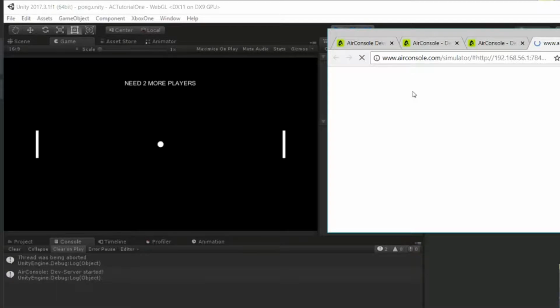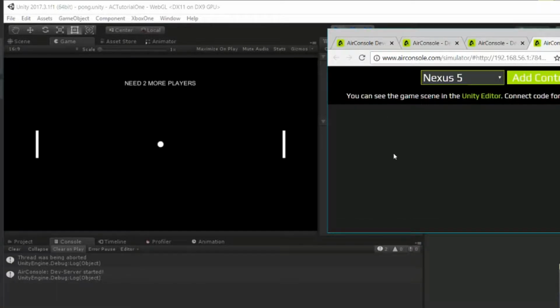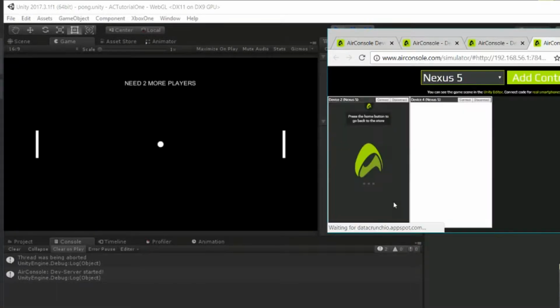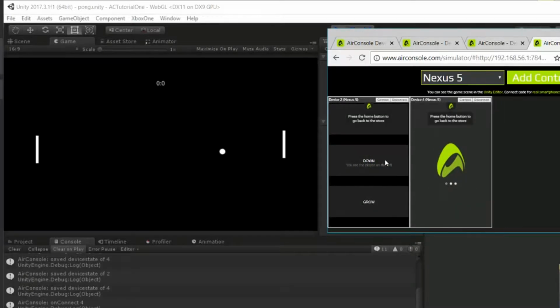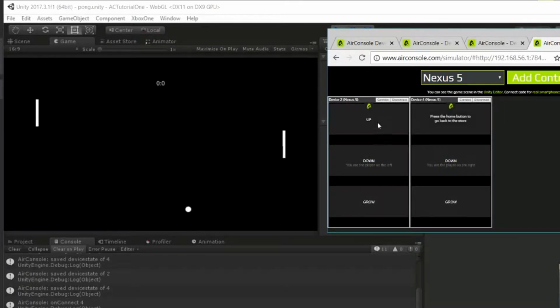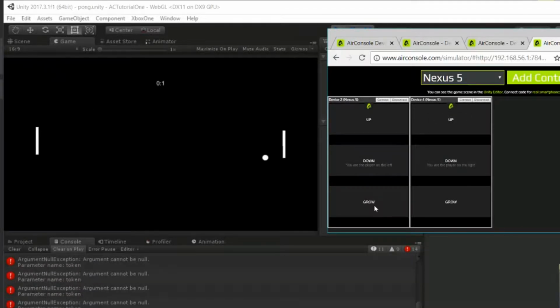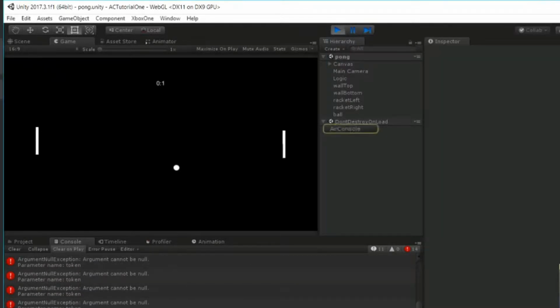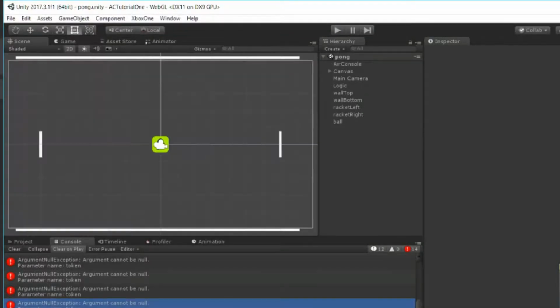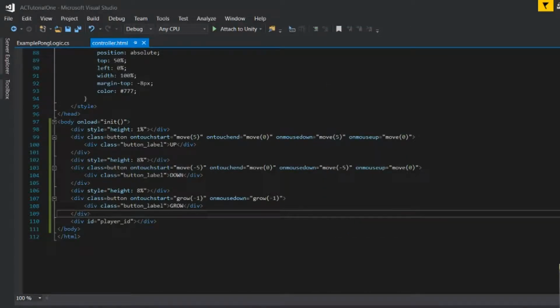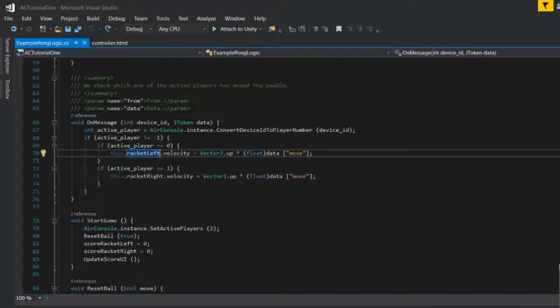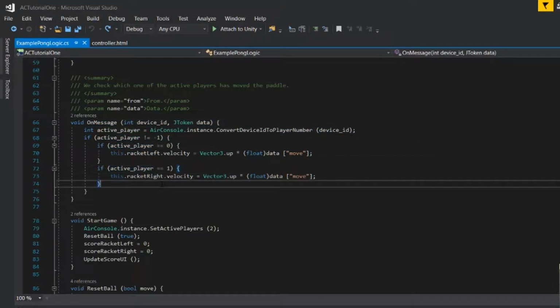And what I'm expecting to happen is the paddle won't move and it won't grow when I hit the grow button. But the up and down button should still work. So up and down still work, and grow isn't doing anything, but you see it is causing an exception. Now the reason why we're seeing an exception is if we go to the code here, this on message isn't looking for anything, it's just basically using it.